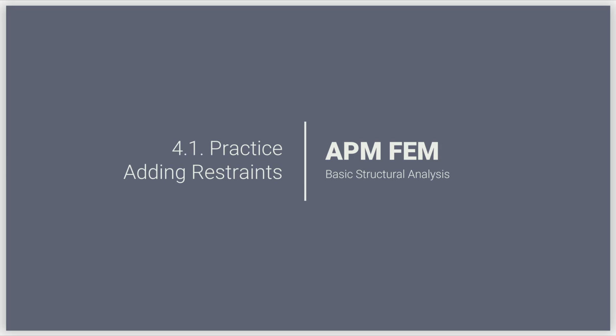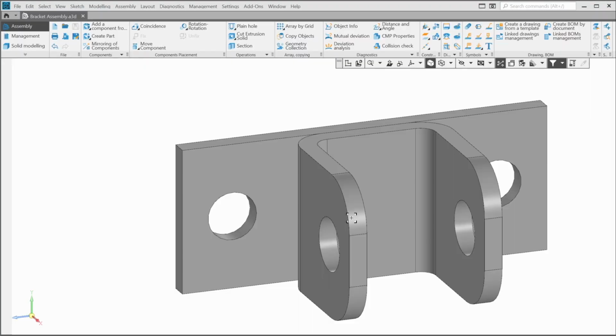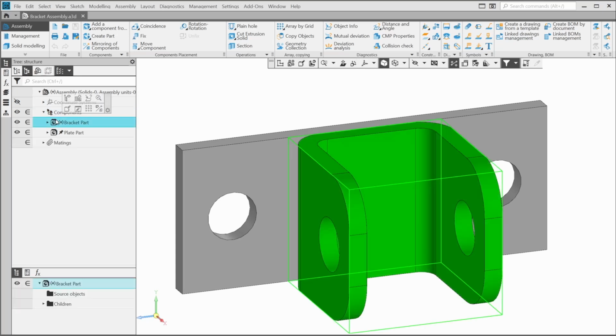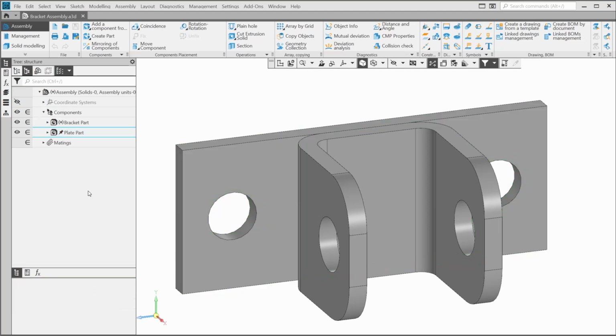In this lesson, we'll navigate to the APM FEM toolbar set and apply restraints to the bracket assembly. Open the bracket assembly. It's a simple assembly consisting of two components, a bracket and a plate. The bracket is welded to the plate, and the plate is bolted to a wall that is not included in the model. Go to the APM FEM toolbar set.